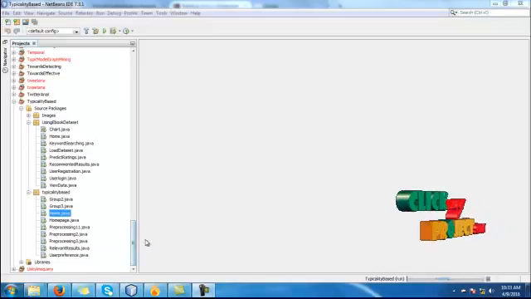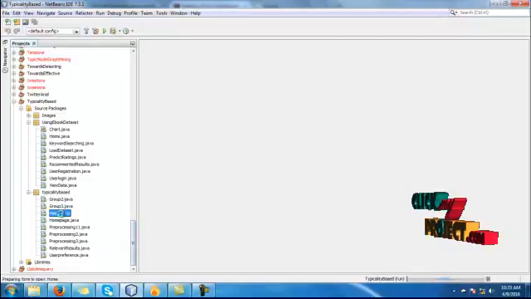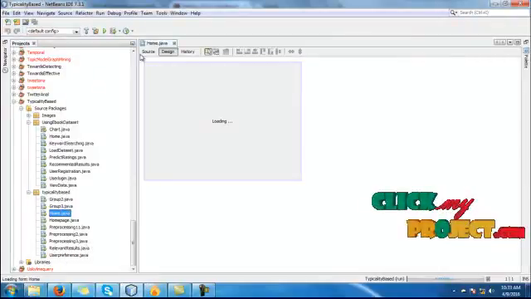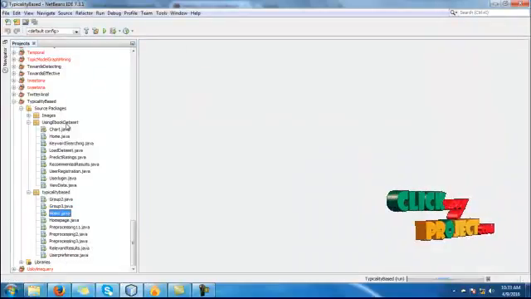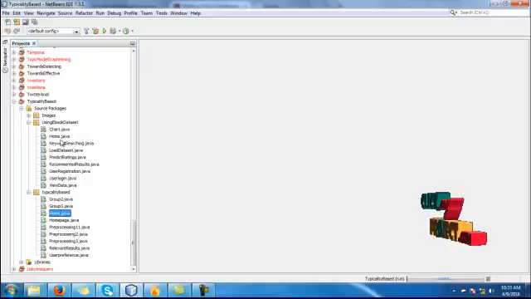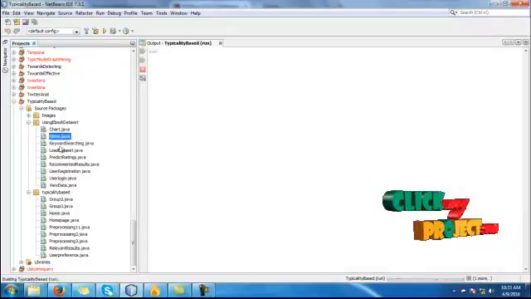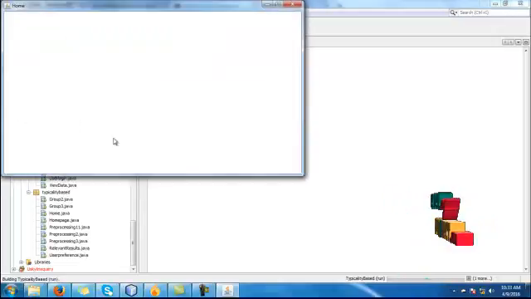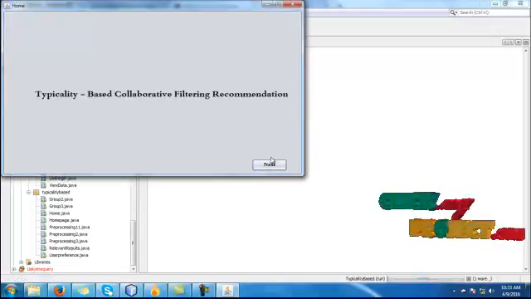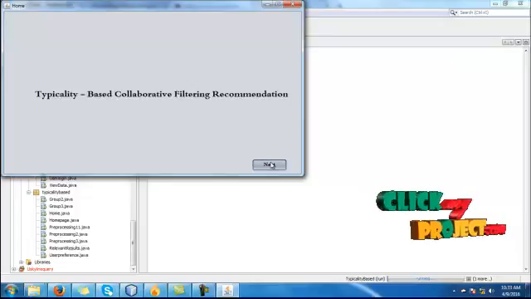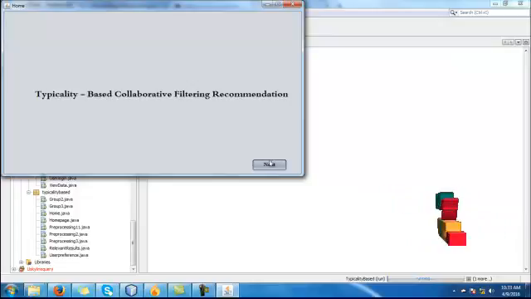Now let me discuss the demo of our process. First, how to run. Here we are using two datasets. One is an ebook dataset, another one is a movie dataset. First we run using the ebook dataset. Just right click on the frame Home.java and the home page will be displayed here. Our title is Typicality based collaborative filtering recommendation, and click next.